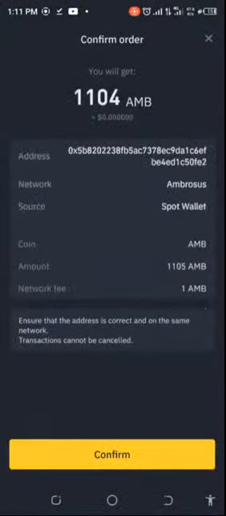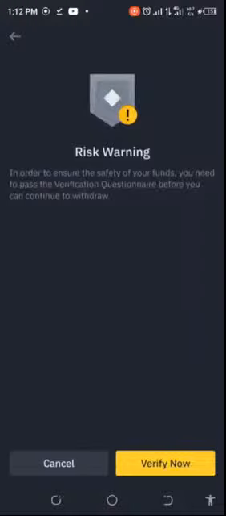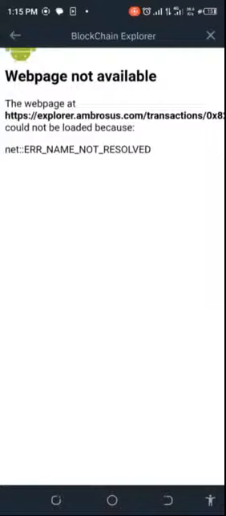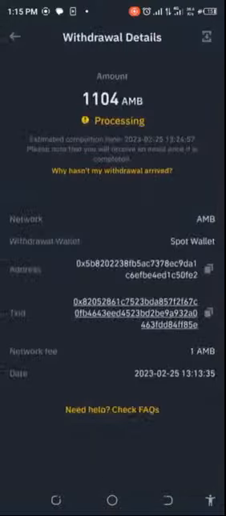Good. So is everything fine? Let's see that. Confirm. All right. Let's click on verify now. You can see that our 1104 AMB is currently processing. For you to know, let's click on the transaction ID to see whether it will show us more info. This is not showing us any information. Let's just hold on a bit and see how long this will take.